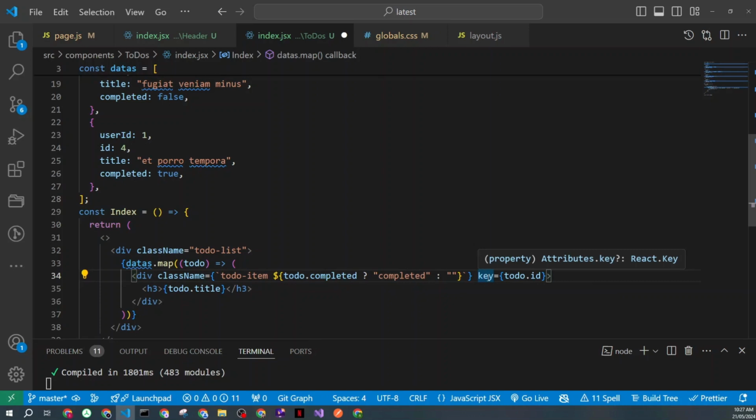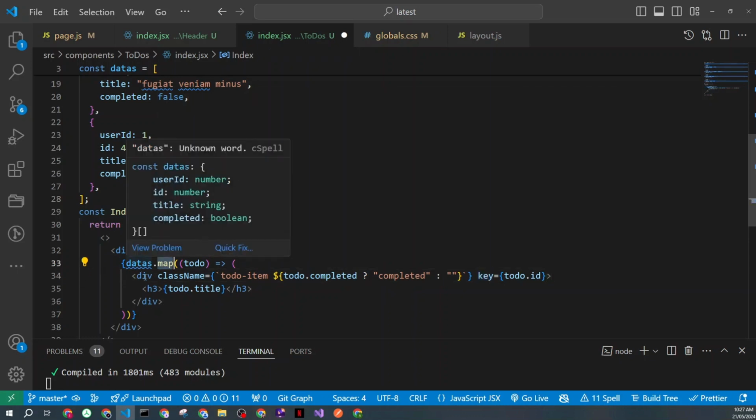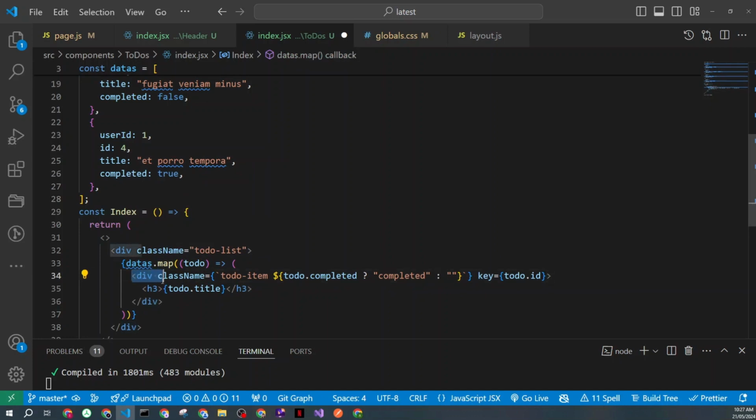So, a strict rule: whenever you have a mapping in your React application, the parent component, the first element wrapping whatever else is inside, should have a key, and should have a unique value assigned to it as well.